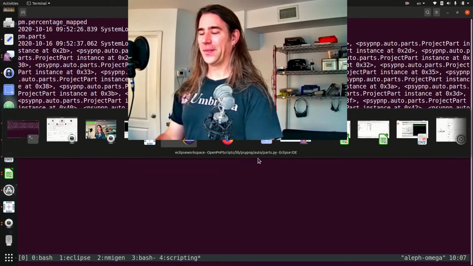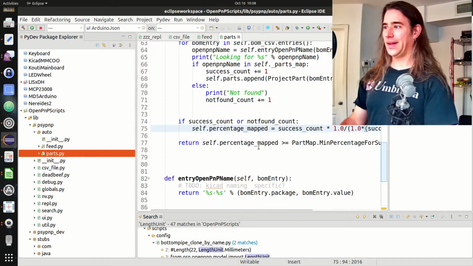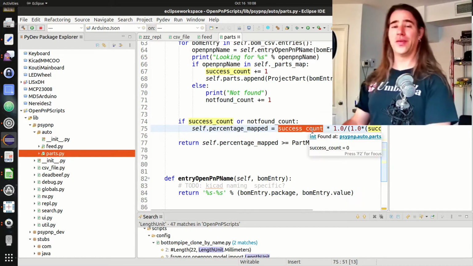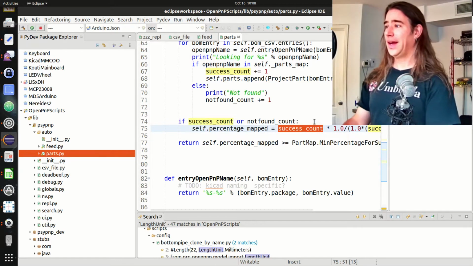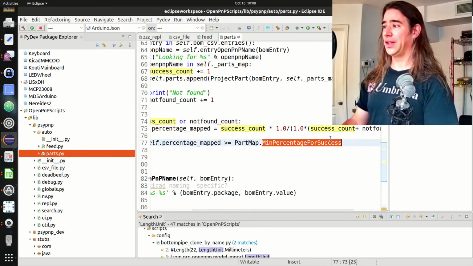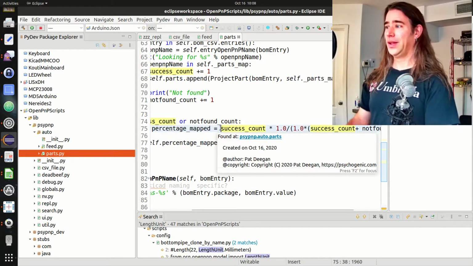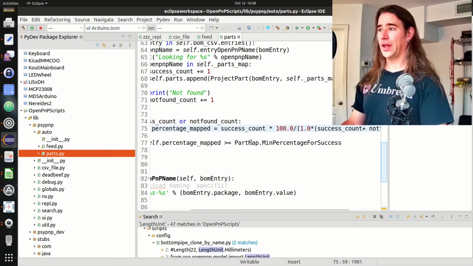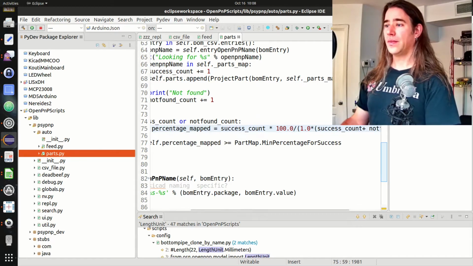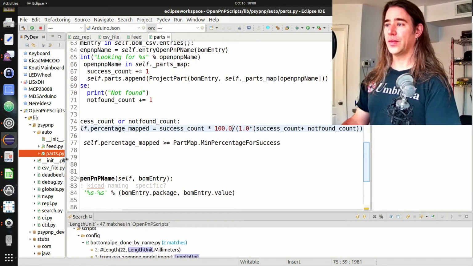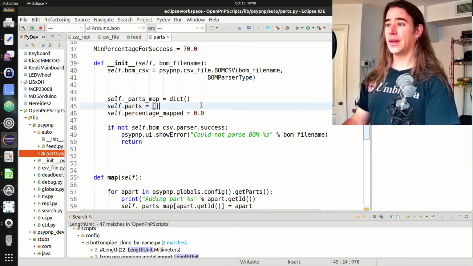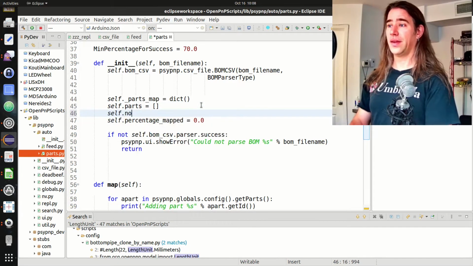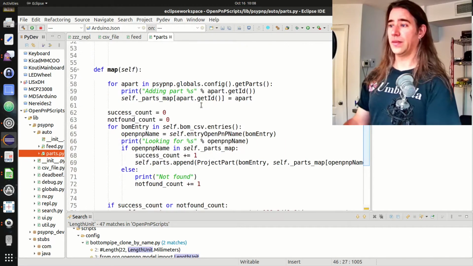Now I realized that my problem here was two things. This was an integer divide, and I was getting 0 all the time, and I'm actually looking at a percentage, but I'm not using a percentage, so let's call this 100 instead, and that should work out pretty good. Also, maybe I should be keeping track of the not founds, so we can report on them later.